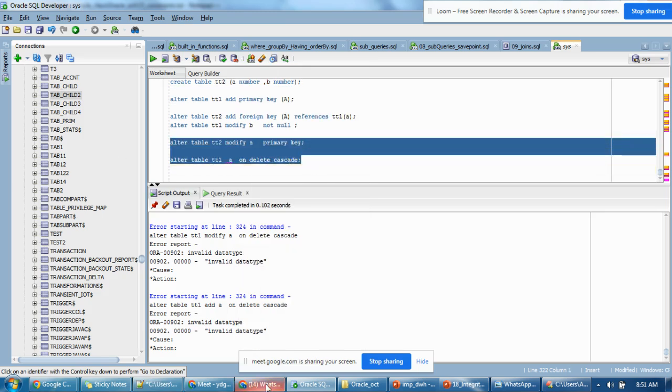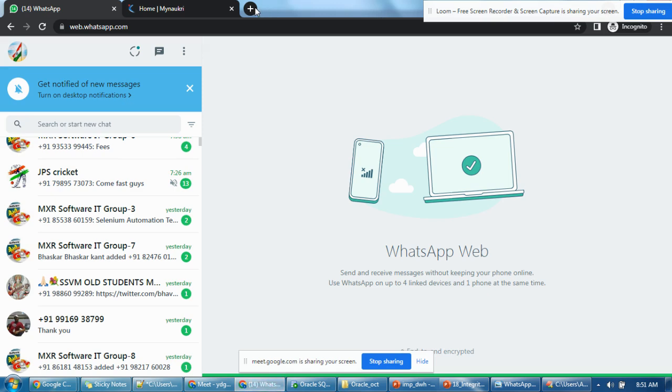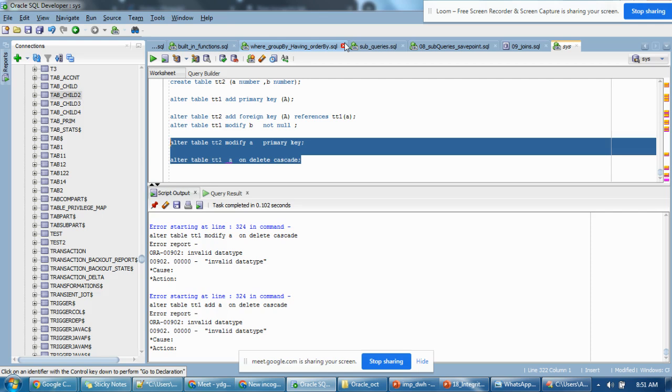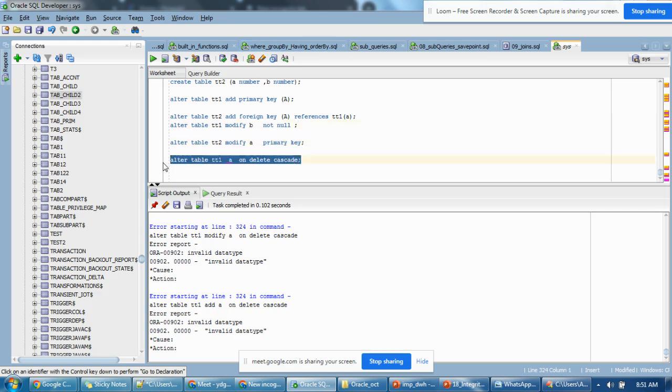Anybody have any doubts till now? The extra topic is only this one: altering, adding a constraint to existing tables. If you have data, you cannot add the constraints. For that, what do you have to do? You need to think of an alternative. You can copy the data into some other table, and after creating the tables, insert the data like that. We have one more option.